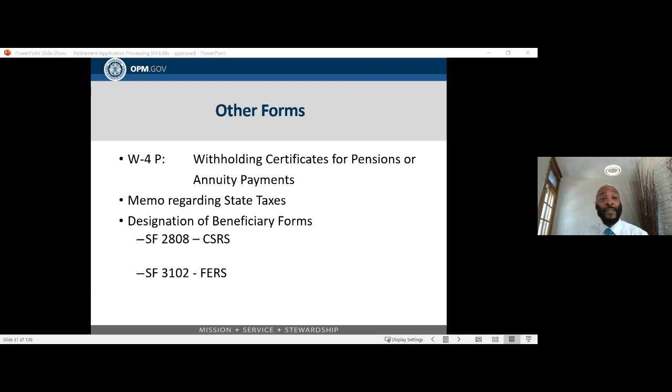Okay, so designation of beneficiary forms. If the employee wants to change whom they want to leave their money to, they can complete this form. There must be 2 witnesses. Neither can be an individual they are leaving the benefits to, and the shares must be indicated on the form, and they must equal 100%, and it must be signed by someone from the HR office before the form is effective. Now, the latest copy of the SF 2808 is dated June of 2011, and the FERS form, which is the SF 3102, is dated February of 2012.